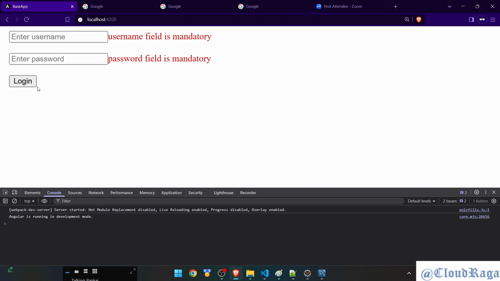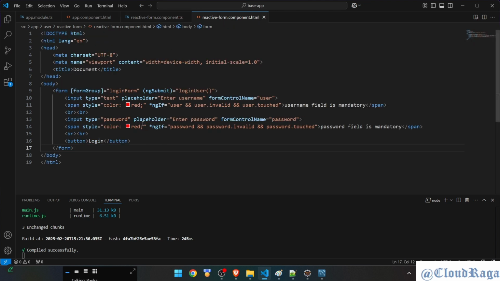I want to make this button disabled as well. If the user enters something, only then it should be enabled, otherwise it should be in a disabled state. That is also possible, not that big or tough. Here's the button HTML. Here you have to put some logic or a simple condition. So we have one feature which is known as disabled. And here we will give the condition when this button should be disabled. So I'll say loginForm.invalid. If that form is invalid, then the button should be disabled.